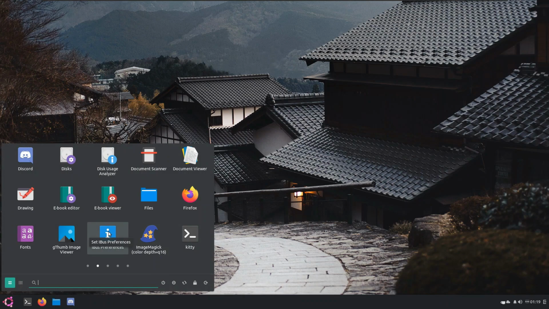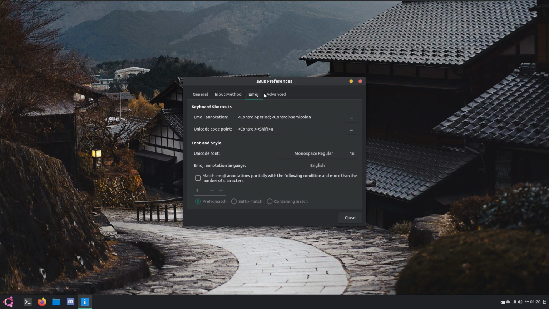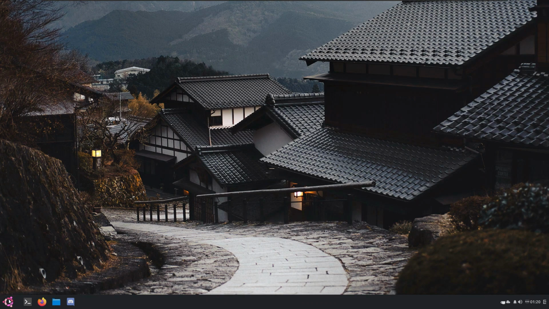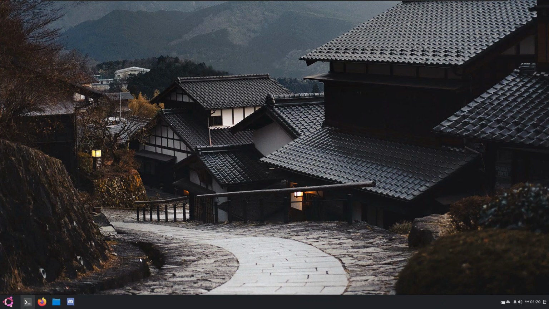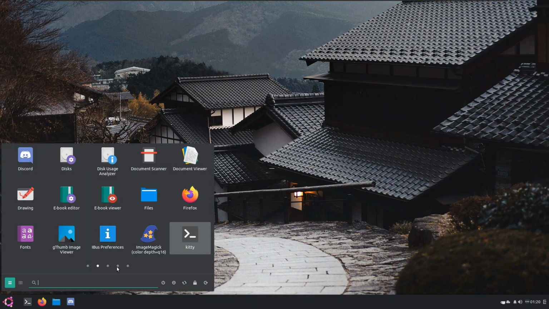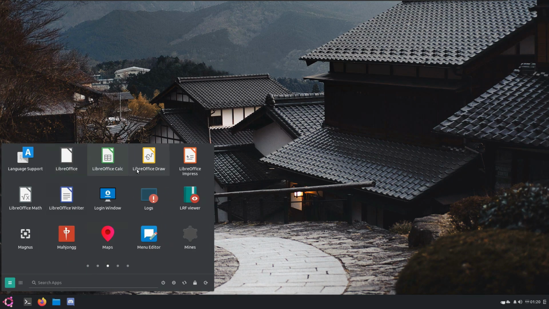Alright, so iBus preferences, inputs, emoji, advanced, not really sure what's that. Kitty, which is our shell, not our shell, our terminal, and we already seen that. Whenever you click in here, it's gonna open itself up. We got like 3 more pages. Wow. So LibreOffice and all this stuff come pre-installed. Really good touch. A lot of distros don't actually come pre-installed with LibreOffice, so that's a really cool thing. You make it easier for me as a Linux user to just get used to the Linux applications and stuff by putting them there for me already.